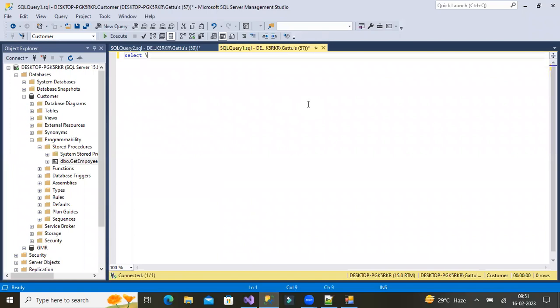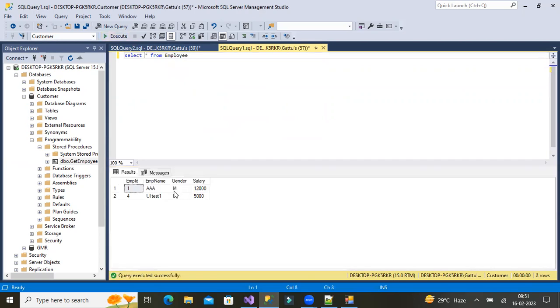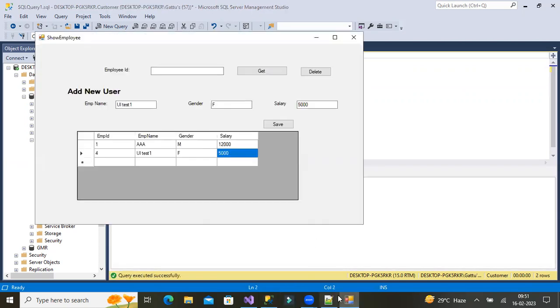Select star from employee. See, it got inserted. Now I can keep on adding n number of elements here. UI test 2. Employee male. 7,000. Save. See.